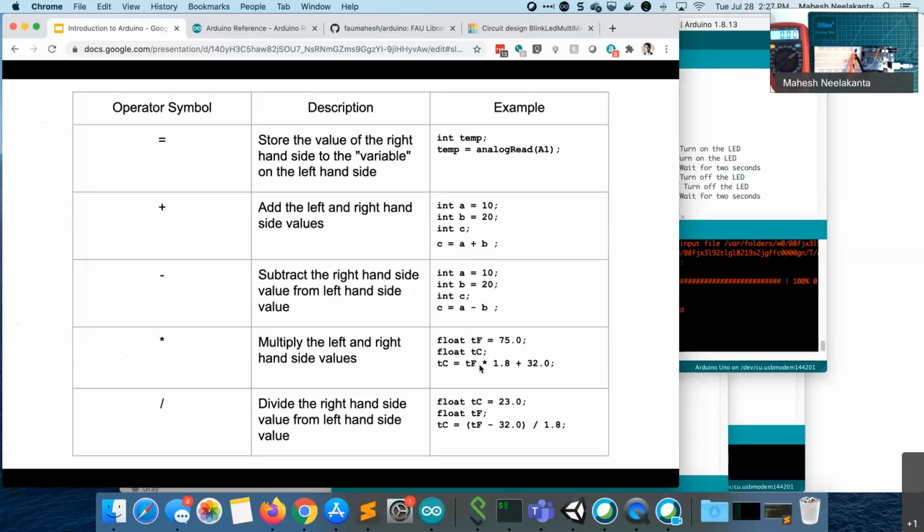And if you go back to your algebra, you remember the precedence of multiplication over addition. So this is very simple. It converts from Fahrenheit to Celsius. You take the Fahrenheit value, multiply by 1.8, and add 32.